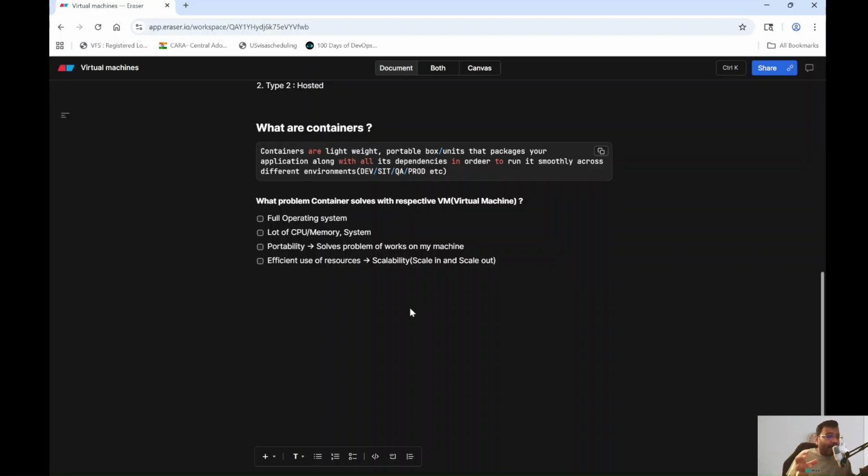Your container will use your host operating system, which can be Linux, Ubuntu, Solaris, Windows, whatever you are using. It also solves the CPU and memory utilization problem, since these are lightweight and you are just running the necessary libraries and binaries which are needed for your application. The memory utilization is very less.